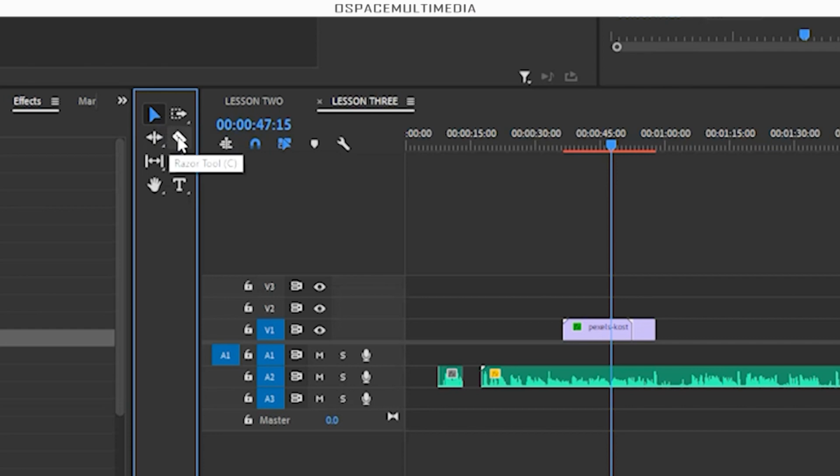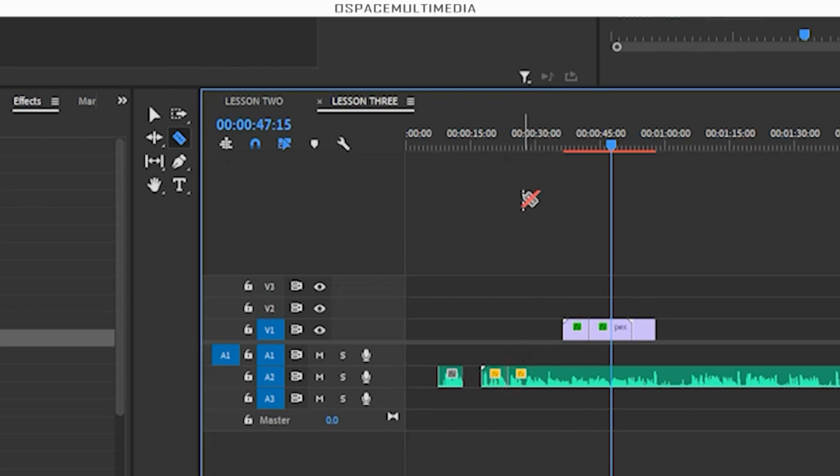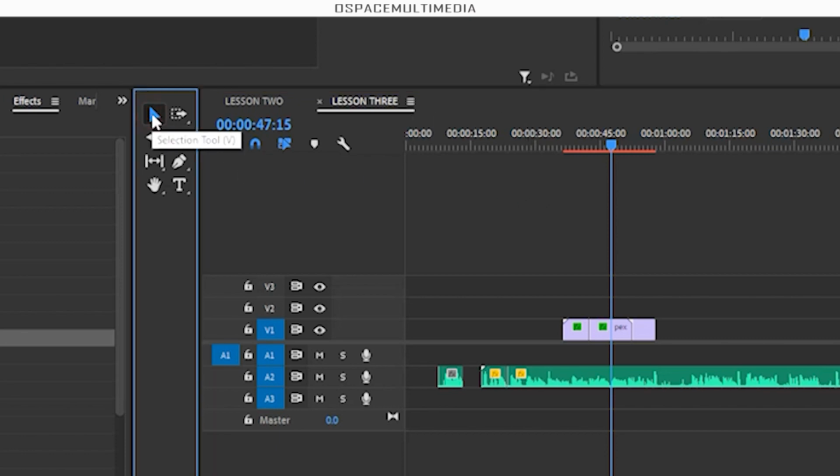Once you pick a tool, for instance, I pick this razor, I use it on my timeline to cut, and I want to drop it. How will I drop it? Dropping it is to click this select tool. Once you click this select tool, automatically you've dropped the razor. You can see it's not on the mouse again.